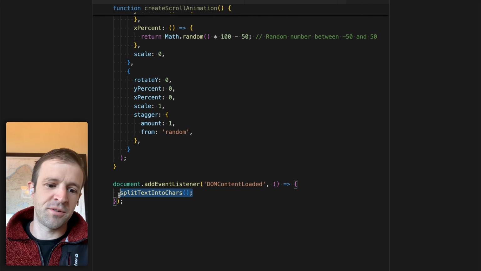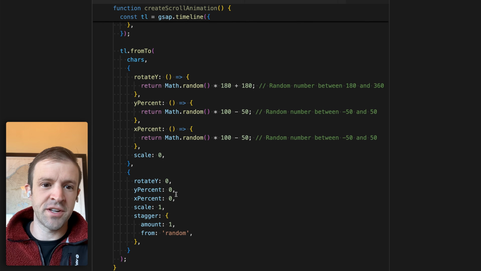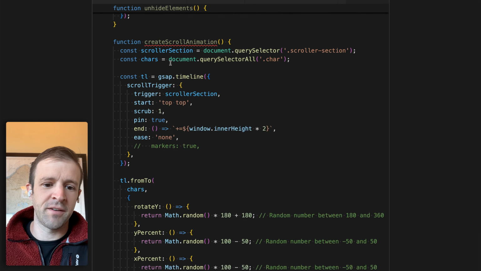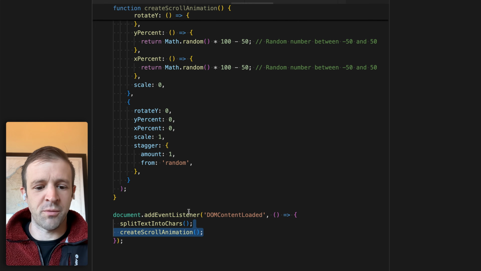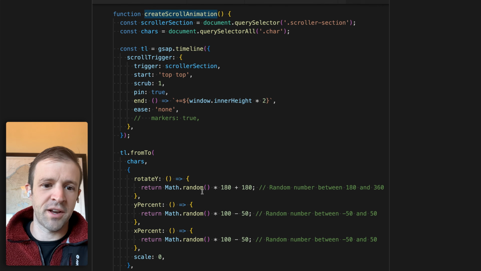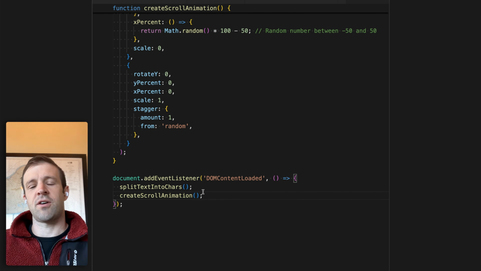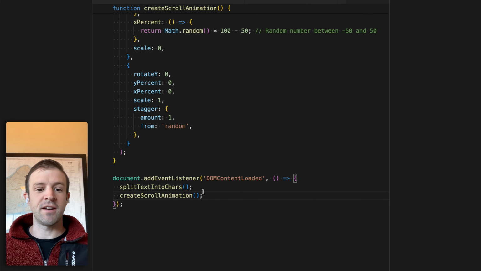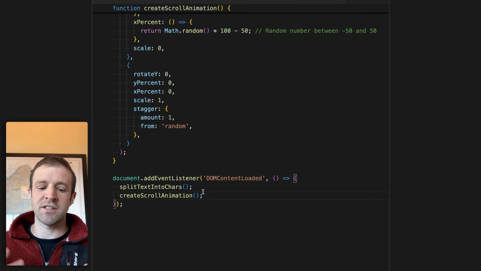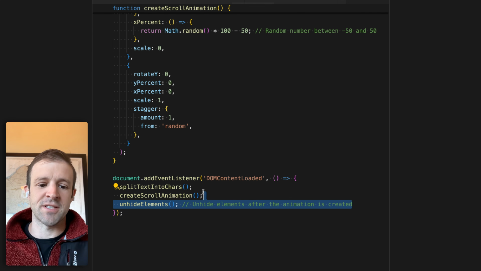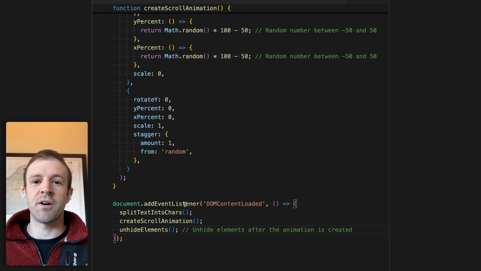So first we're going to call our split text into characters function. So that's executing this one up here. And look, the red squigglies are going away. And then we're going to call our create scroll animation function. That's this one here. And then the last thing we want to do once our animation has been defined is that we want to unhide or remove that start hidden class from the elements that have it. So we'll call our unhide elements function here, and we'll save, and we'll go ahead and see the result.